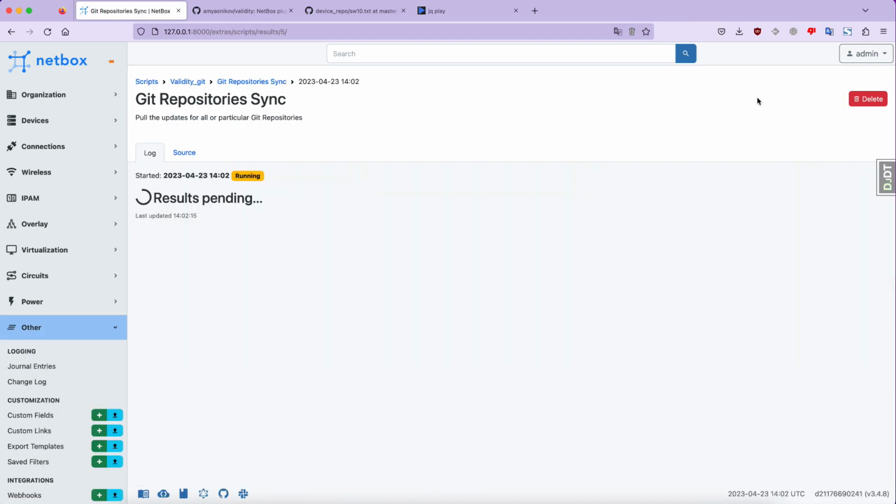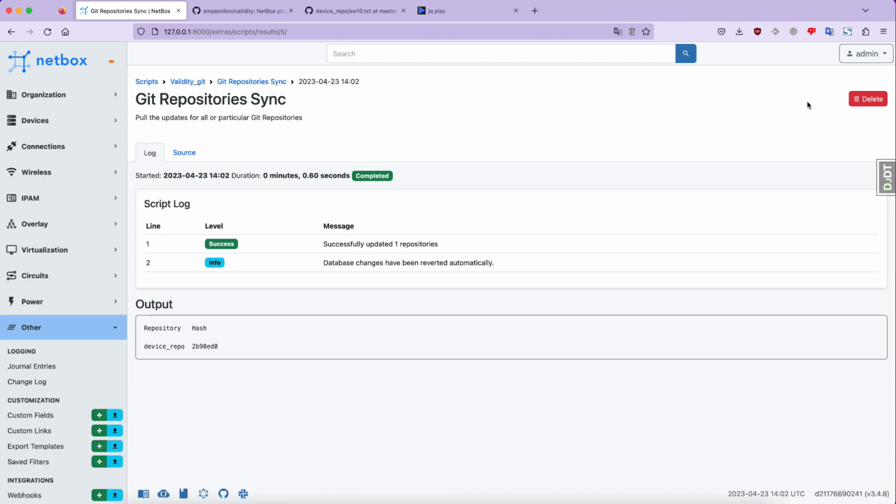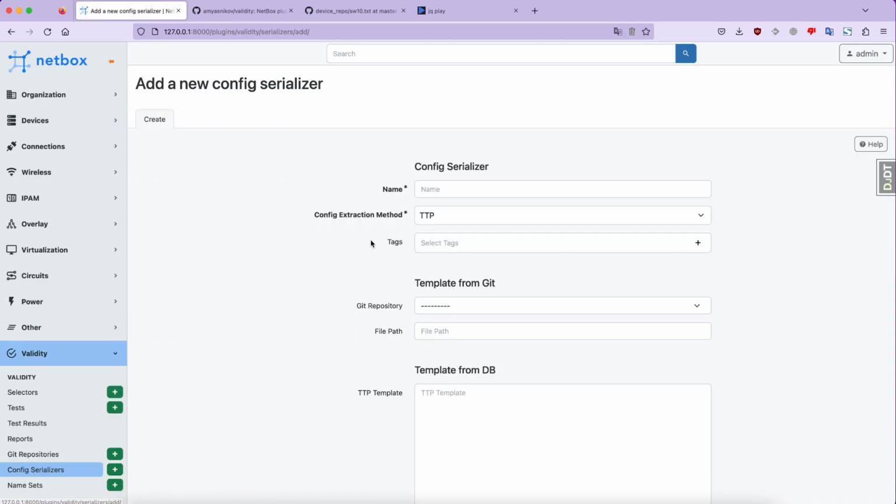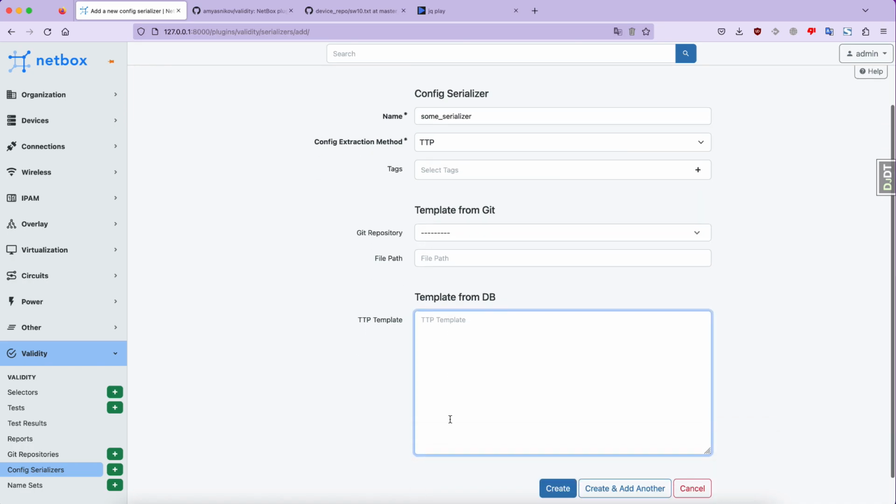Okay, now the remote repository is copied into our app, so we can use it. Let's move further and create config serializer. Again, I press add, and let's name it some serializer. The extraction method is TTP, and we need to write TTP template here.